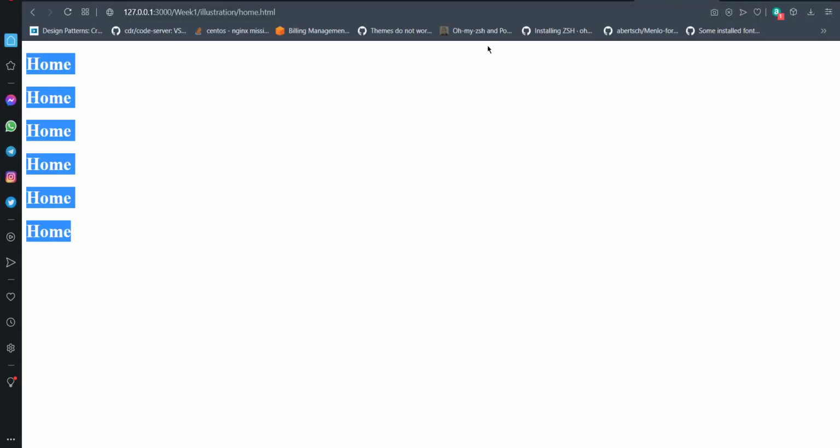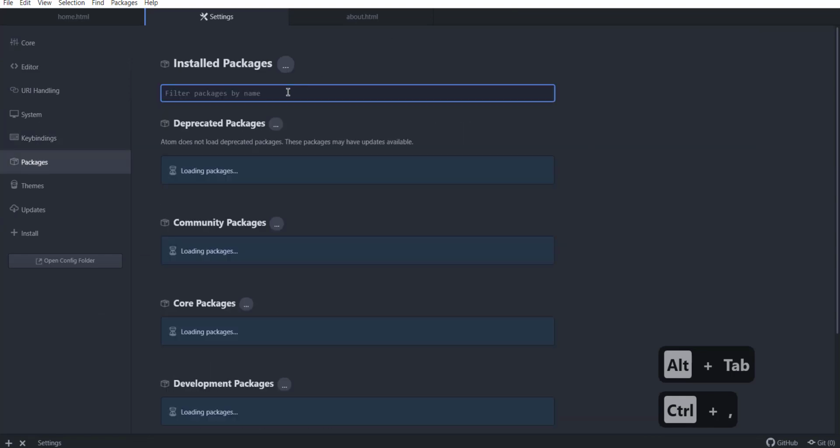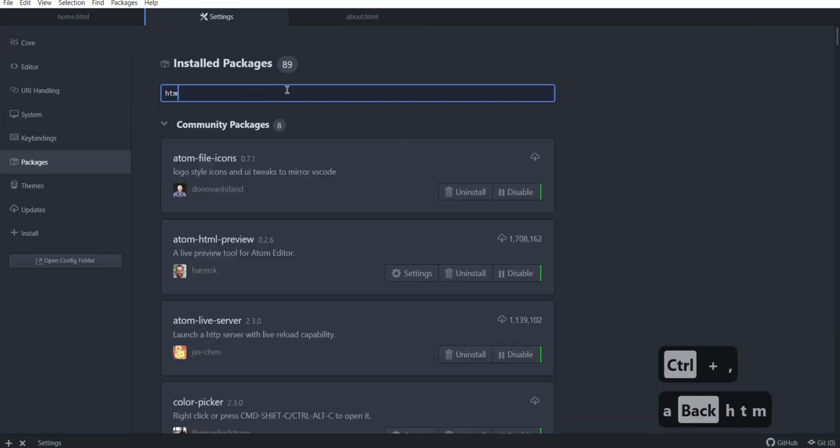There is another thing that I've asked you to download, which is basically something called, on the packages, I think you have downloaded this, it's called HTML preview.